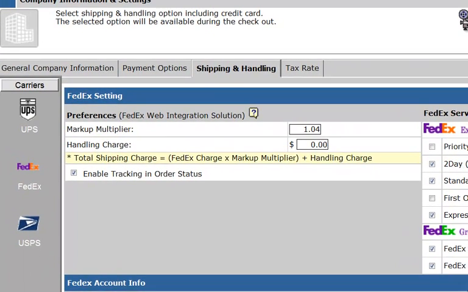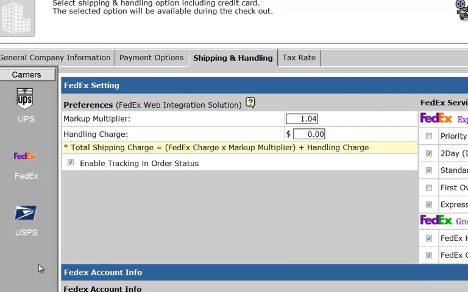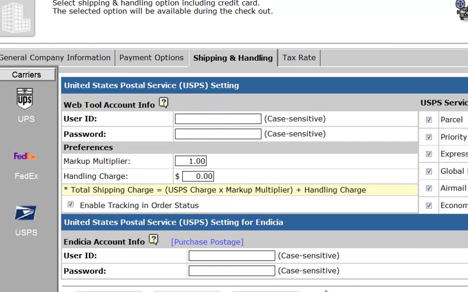And finally, let's go to the USPS, and same thing. Just get the information, populate the fields here on the right hand side, select the shipping type you want to offer your customer.